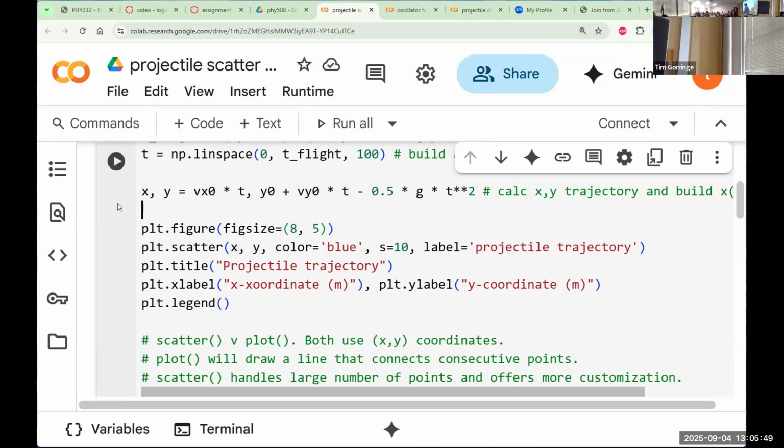In this code, I'm going to plot the trajectory of a projectile that's thrown through the air. It goes both up and down and left and right. So it's a two-dimensional projectile motion. And I'm going to plot the XY trajectory. So I'm going to make a plot that horizontally is X and vertically is Y.